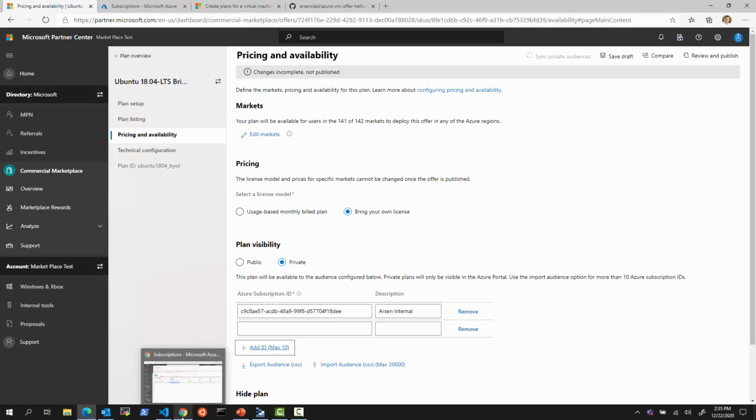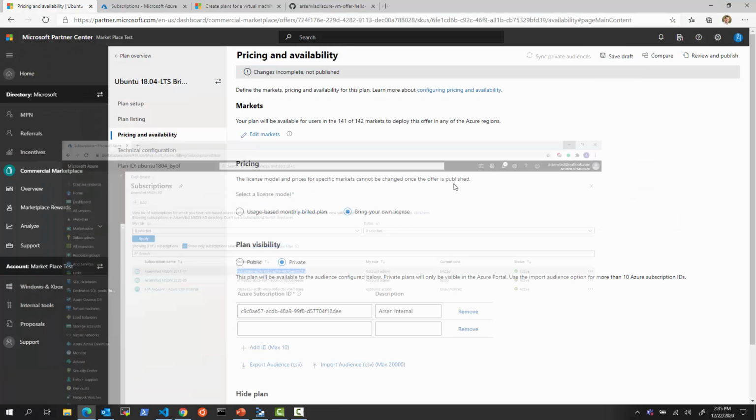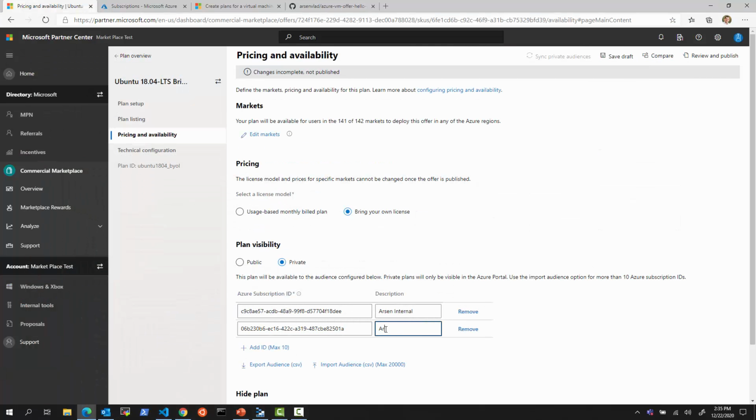And I will also be whitelisting it for my other subscription. So this is for once it's live. Only these subscriptions will be able to use it. I can add many more later, okay? And it will require republishing, and it will take a few hours for it to refresh, but then those people will also be able to use it. And if they're not, they will get an error, right? So that's a way to publish private plans, okay?